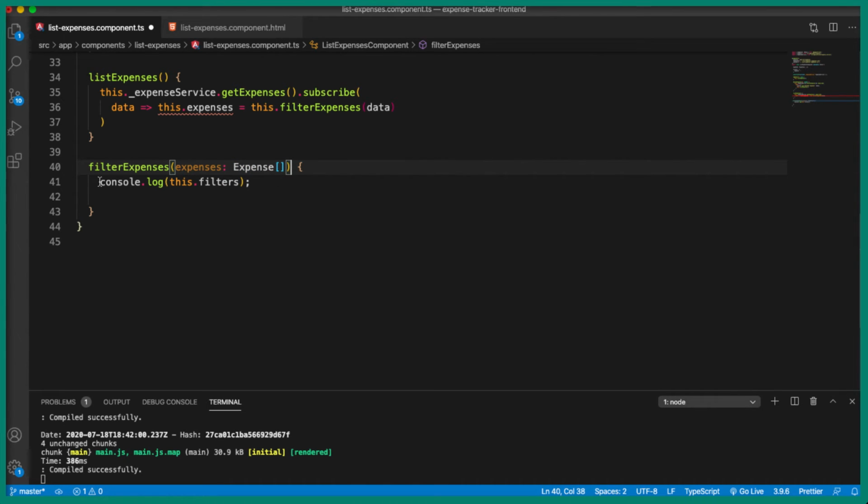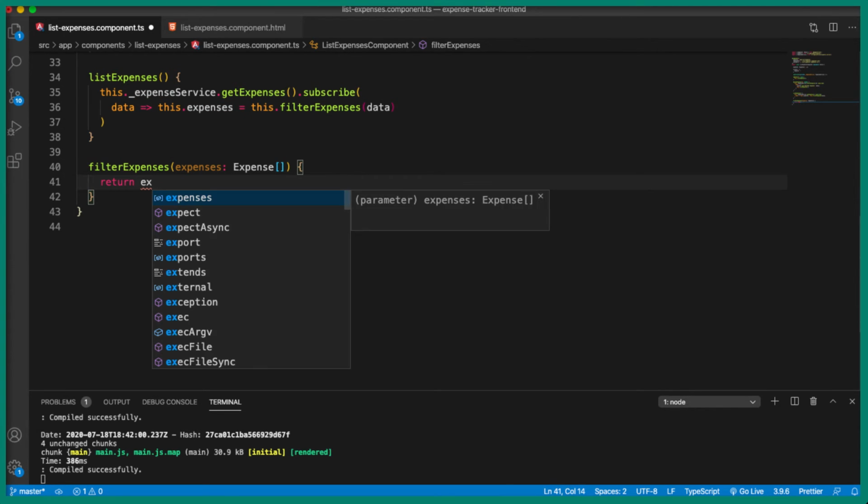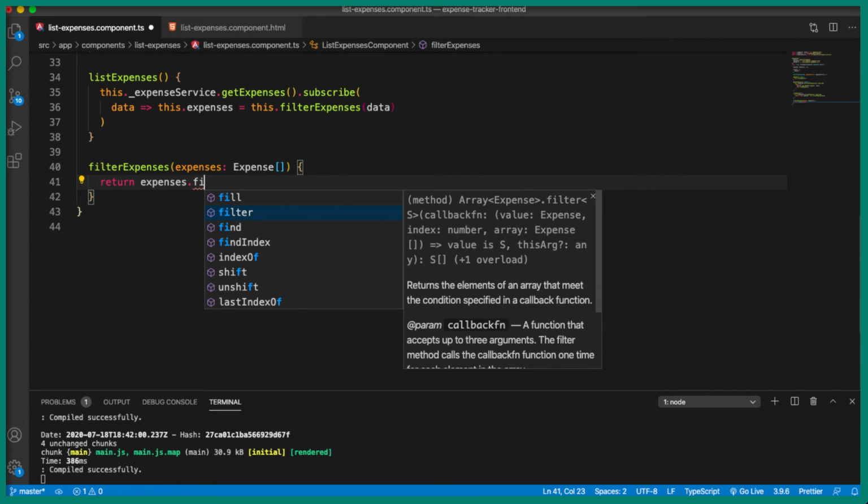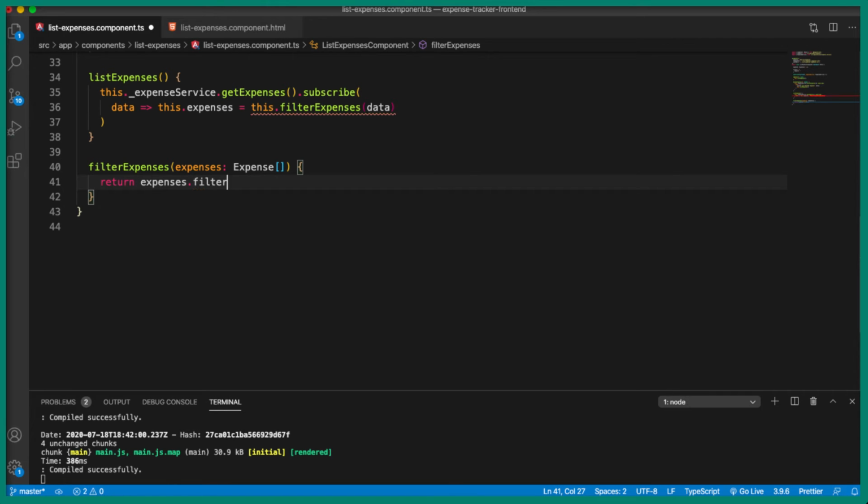Okay, now let's get rid of this log statement, and of course we are assigning this return value to this dot expenses. The reason we are getting this error is because we are not returning anything as of now. So let's go ahead and add the return statement, return, and we are going to access this expenses dot, we are going to call a filter method, and this filter is an array method.